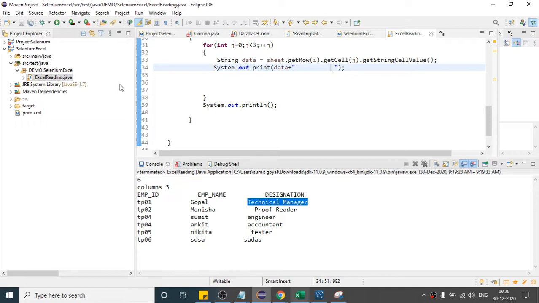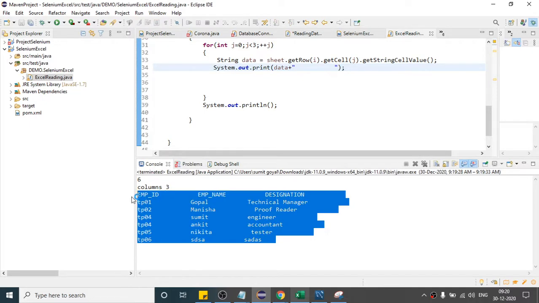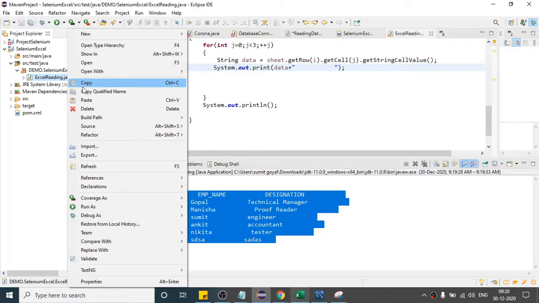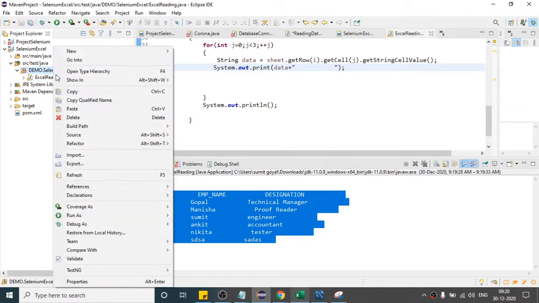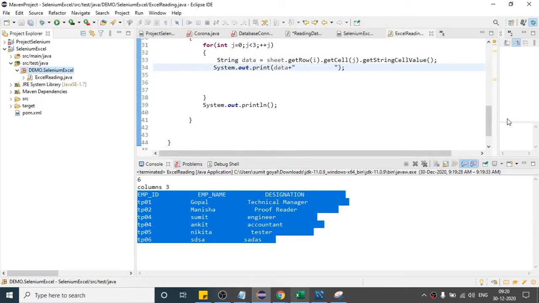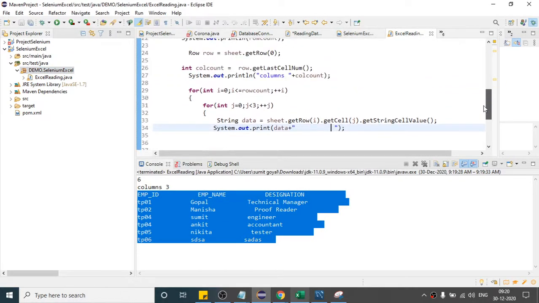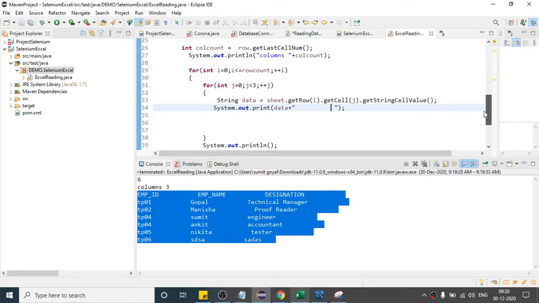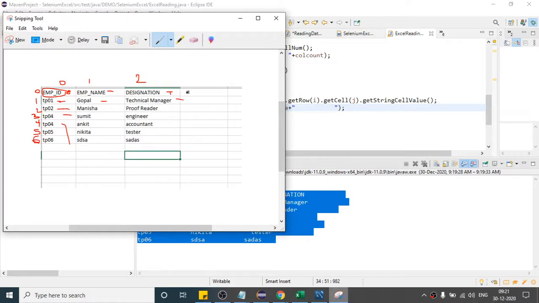Okay, so just suppose, let us see the last one, which is if I want to write some data. Basically we are not going to write most of the times, we are going to read the data, but suppose if I want to write the data as well, I will copy this. If I want to write the data in our Excel, how can we do that? Let me do it here as well. Suppose I want to write one data here.